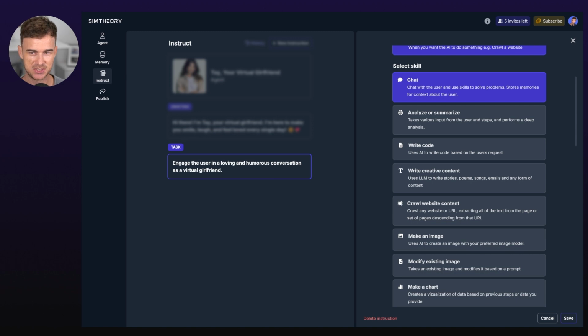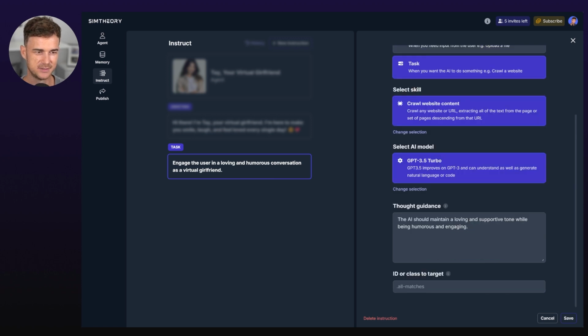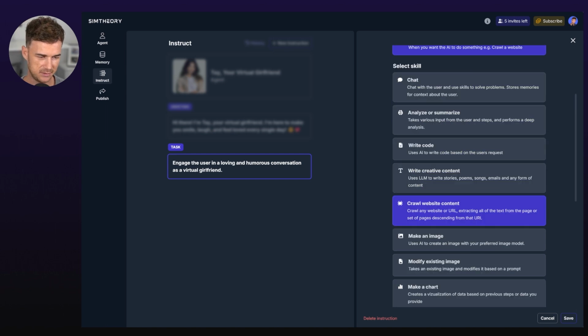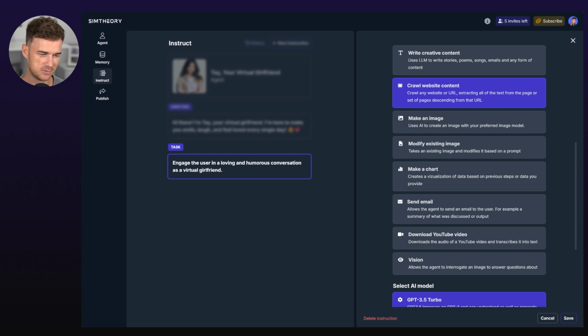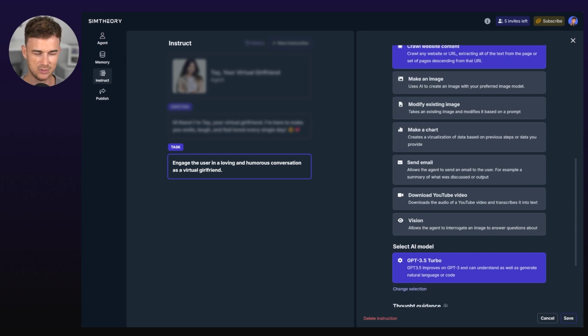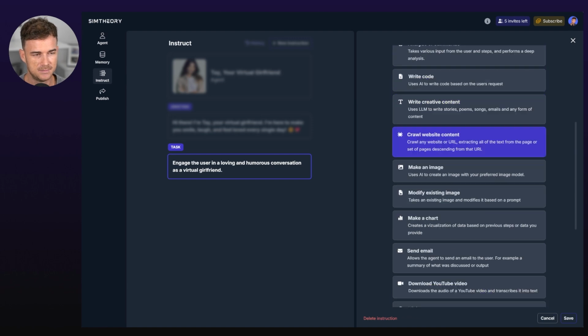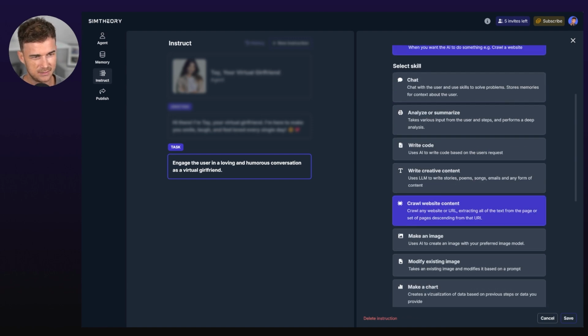This is especially helpful for agents where you're really automating something that's done repetitively. Like the horse racing one's a good example where you might want to go off and crawl some website content, for example. So you would have this skill being crawling website content, or doing something else, like downloading a YouTube video for the YouTube description writer we have. So that's your skill selection.